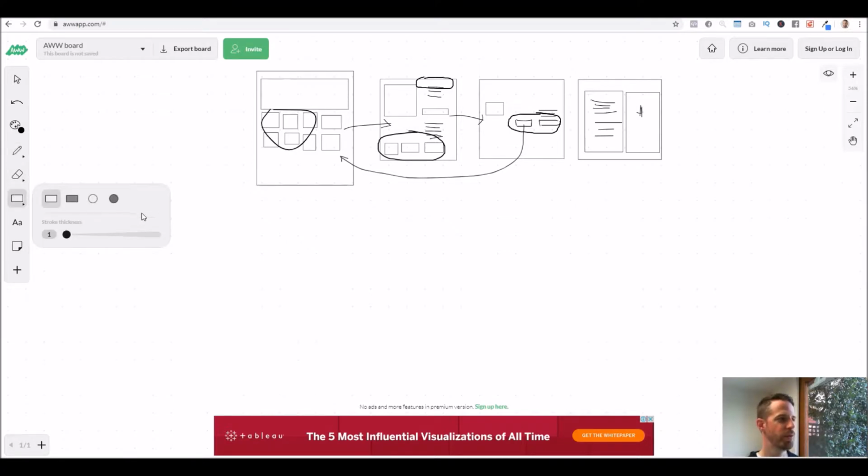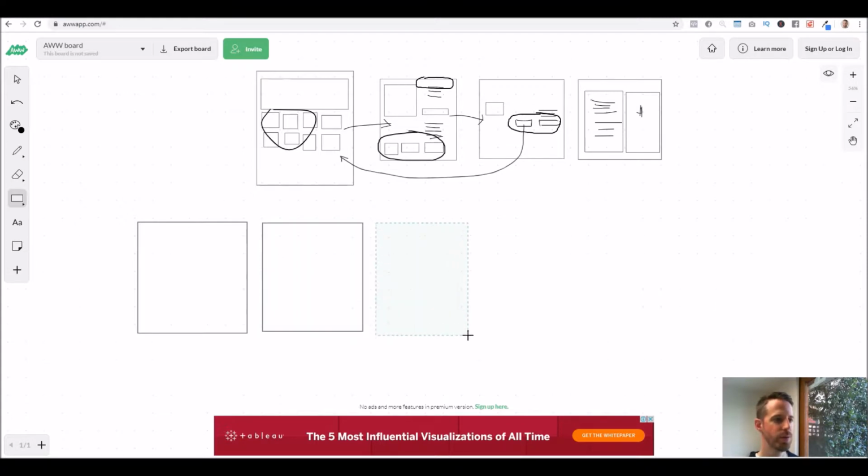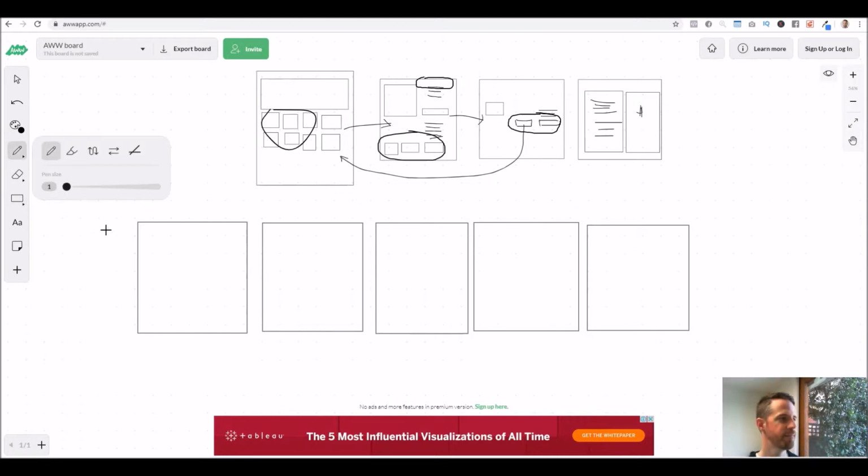So what you will do with the sales funnel instead is, generally speaking, we'll have 5 pages. Okay, so we've got a landing page, we'll have our order page, upsell number 1, upsell number 2, and finally a thank you page.